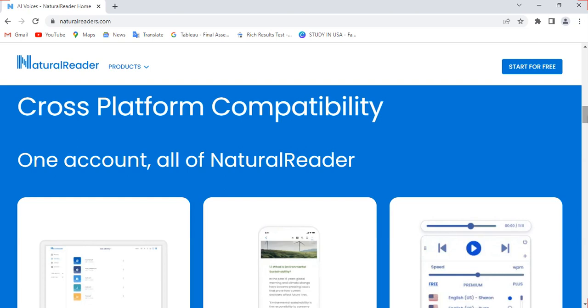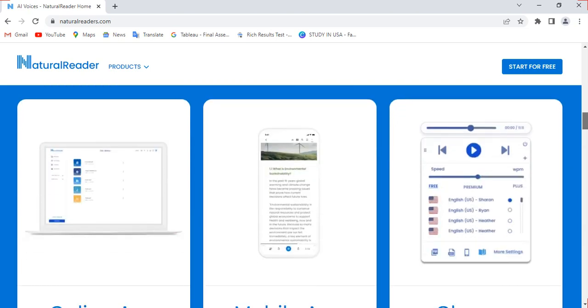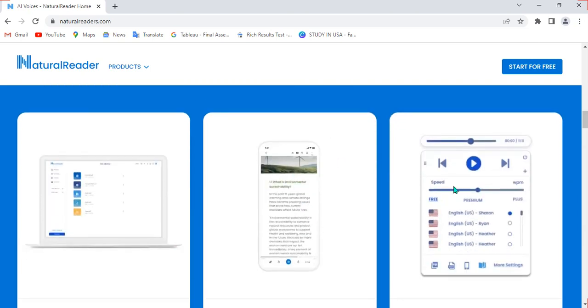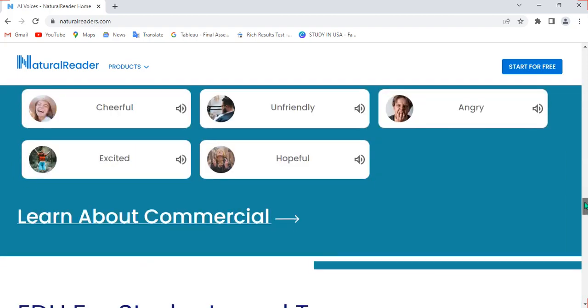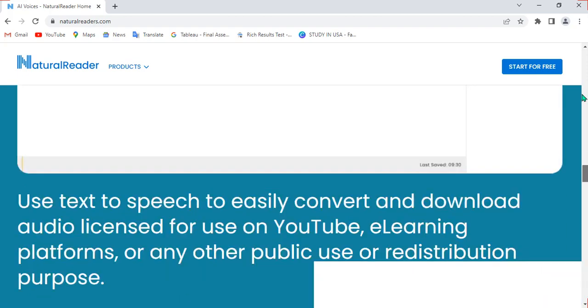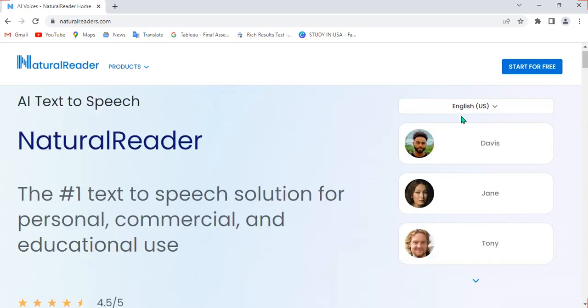If you scroll down, you see the demonstration here. You can use this on your Android phone, and you can use it everywhere. Let's go up and see. These are the kinds of voices you will see here, and as you see, we can start for free.